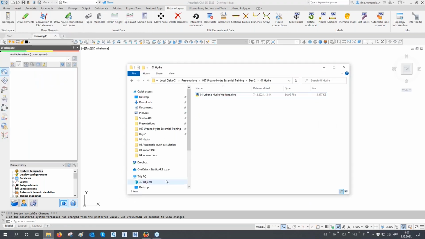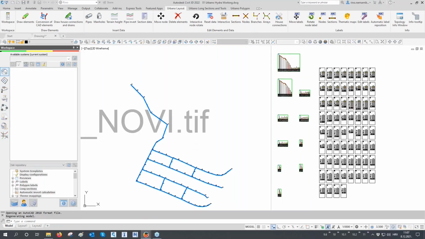Or the way that I like to do it, just take the DWG file and drag and drop it to the command line. So that's the way.